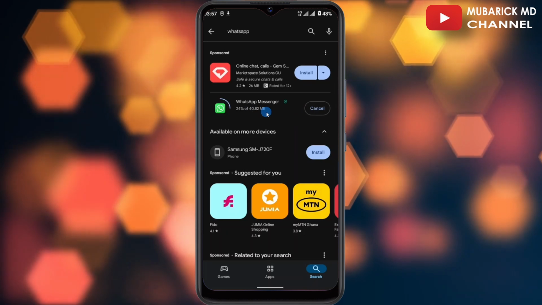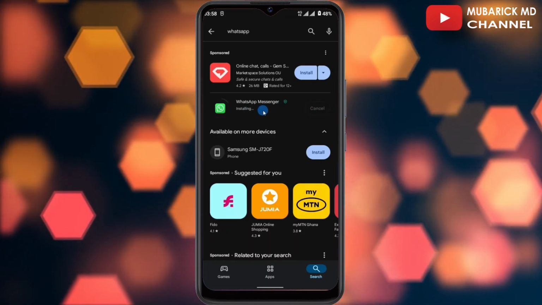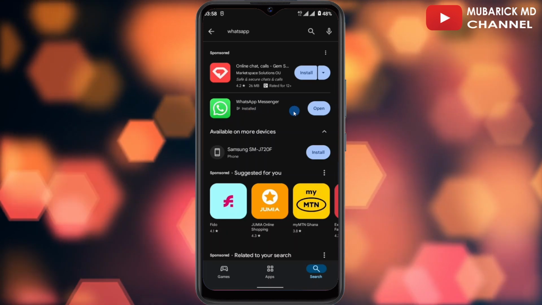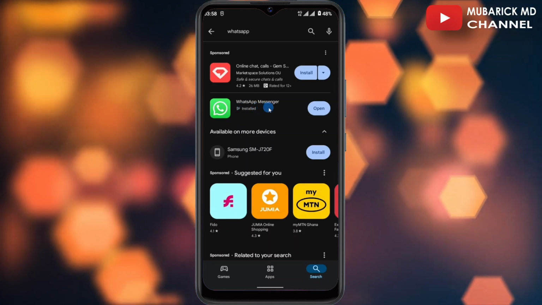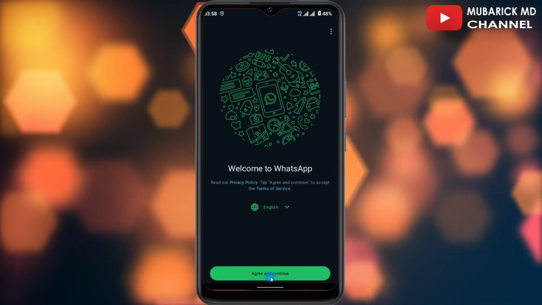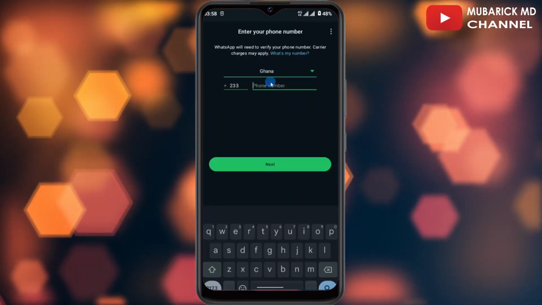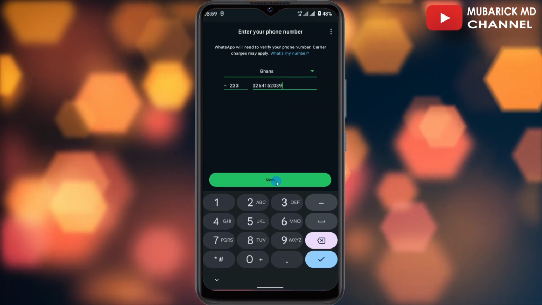Allow it a bit of moment to finish loading. This is gonna take a little bit of time depending on your network. Now we have properly installed our WhatsApp Messenger, so you can proceed to tap on open. In my case, I'm gonna continue to click on agree and continue. Then make sure to enter the relevant phone number that you wanna use. After that, continue to click on next.